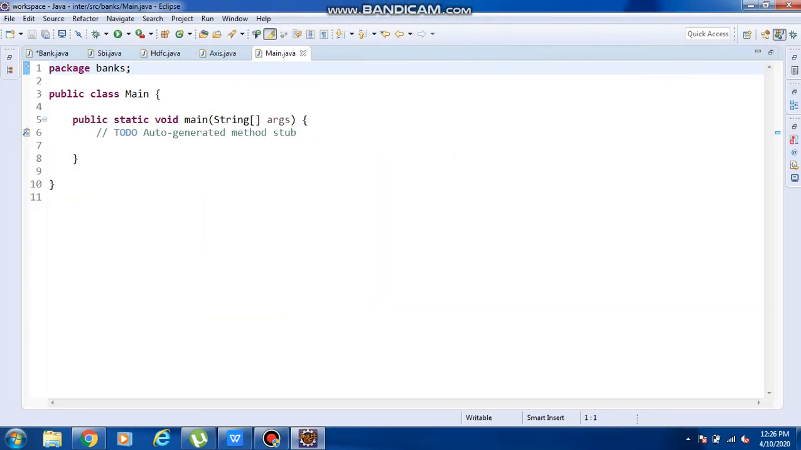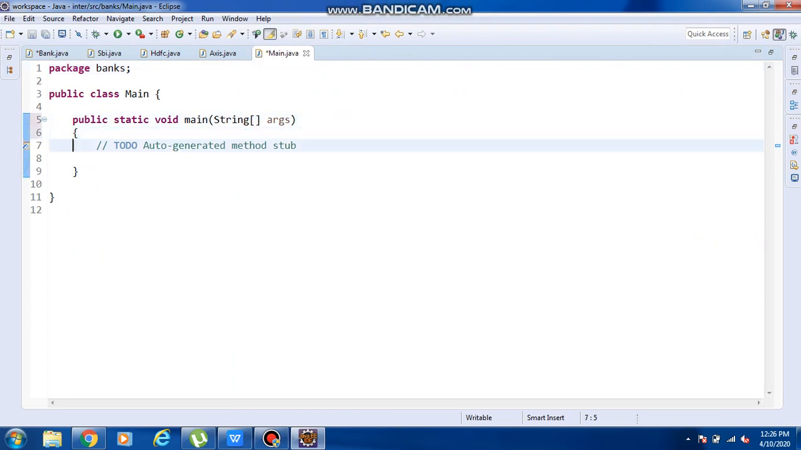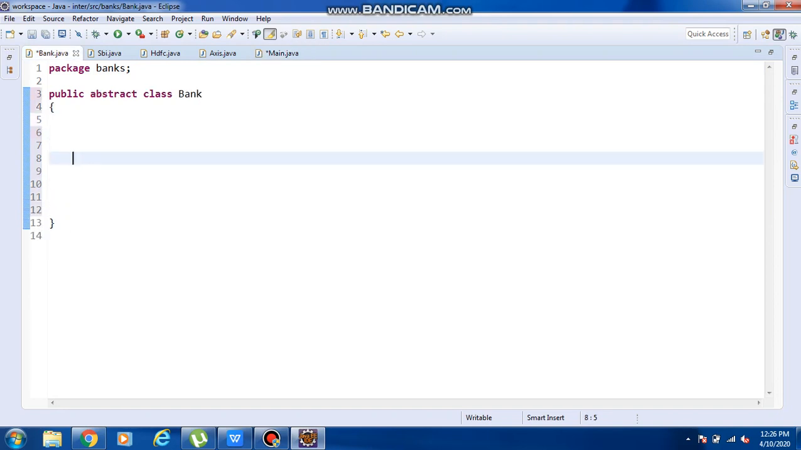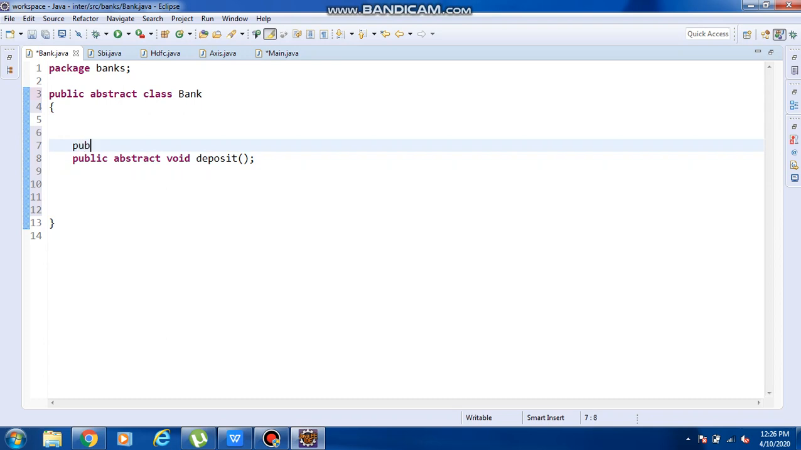Up to now, what are all the concepts we studied? Based on all the concepts, now I am going to create one program. First go to the bank. What are the available transactions in a bank? Public abstract void deposit. Next, public abstract void withdraw. These two are the available methods: the withdrawal method and the deposit method.